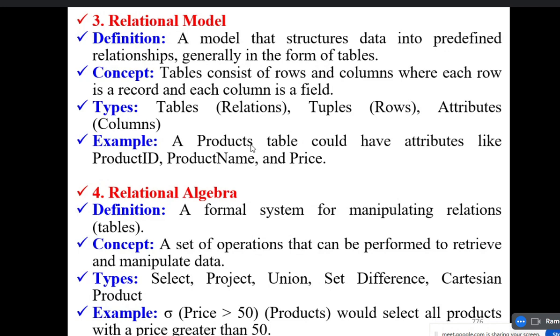Now an example of a products table. It could have attributes, like dimensions, such as product ID, product name, and price. My product ID is 1201, my product name is Tata car, and price is 3 lakhs. That is an example of a relational model.